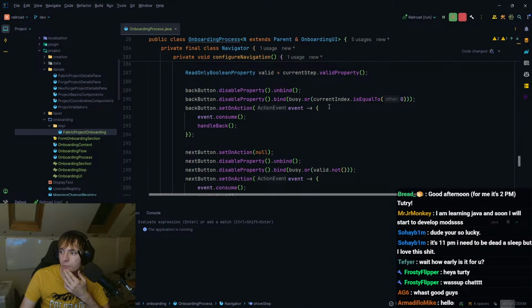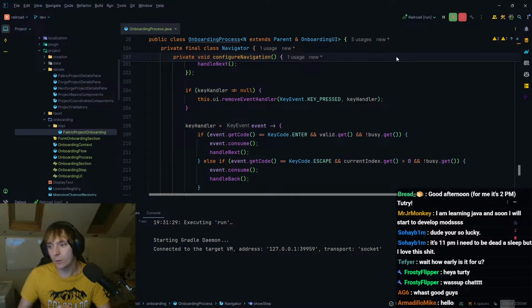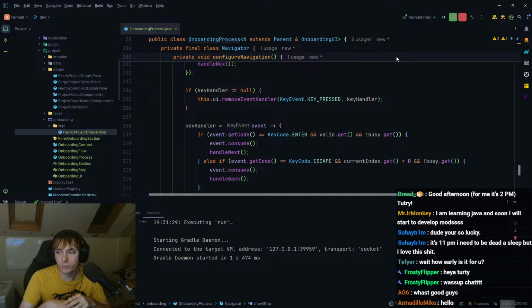Now, next issue is to... Okay, so the back button now works, right? So let's just check that that works. And if that works, then we'll do the next button. We'll fix the next button.